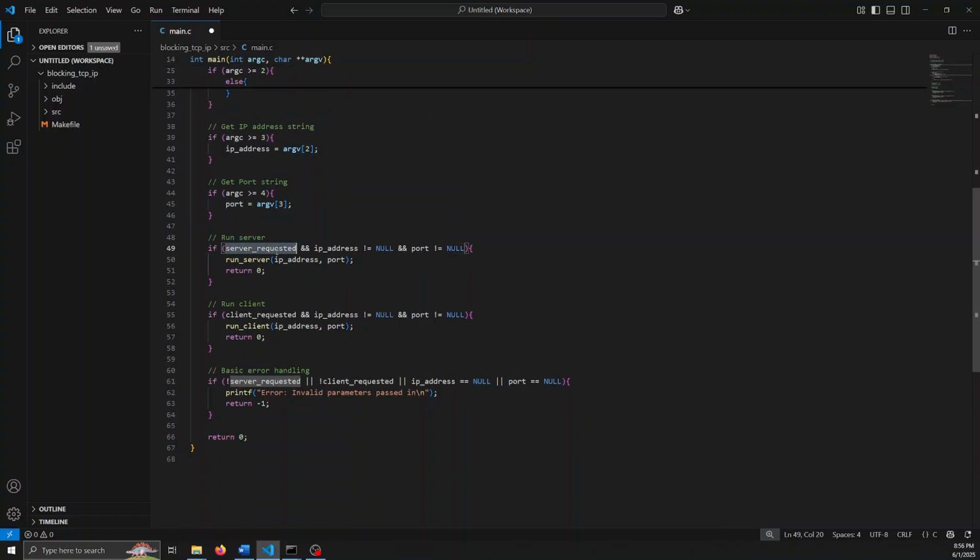Next, if server is requested and the IP address is not null and the port is not null, then we will run the server with the IP address and the port that was requested. Otherwise, if the client is requested, and again the IP address and port are passed in, we'll run the client and afterwards return 0. Otherwise, if the server is not requested or the client is not requested or the IP address or the port is not passed in, then we'll print an error message and we'll exit.